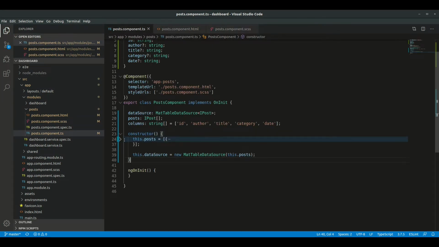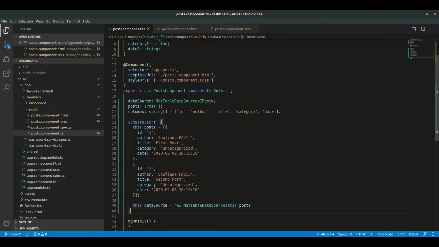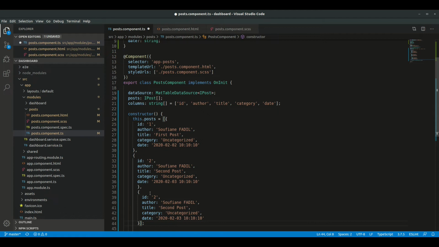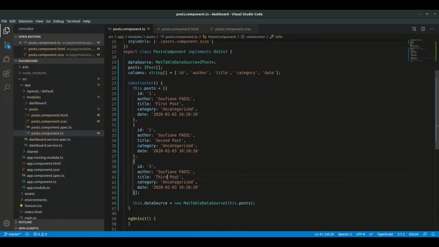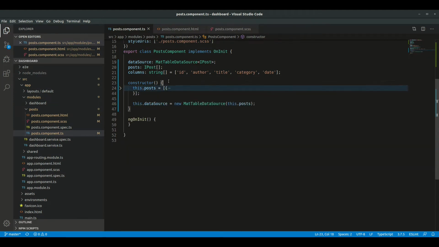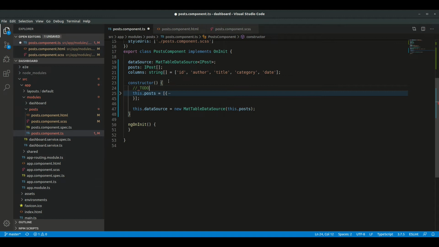So in line 21, we created the columns as we mentioned earlier. And now we'll add more values just to show it's working pretty well. Change a few values. Here it is, working like a charm. Good. I will add a to-do. This data should be coming from an API. We'll add that later in this tutorial, but not now. We'll focus on the mat table first.